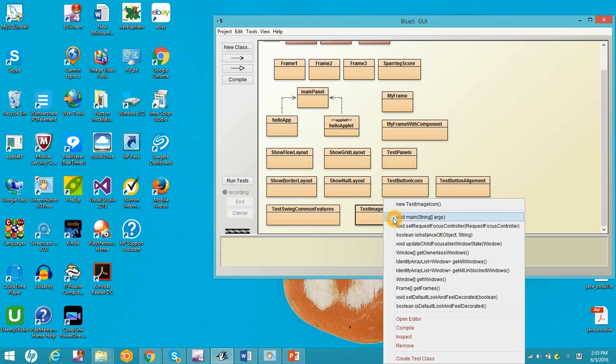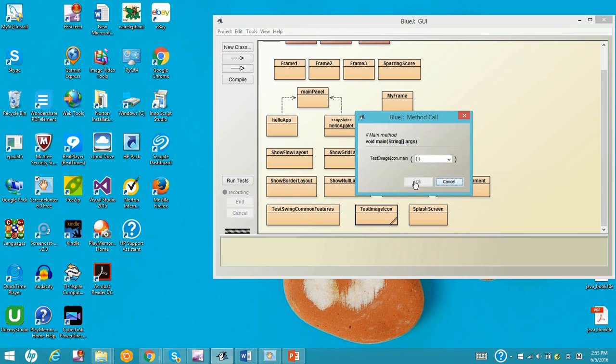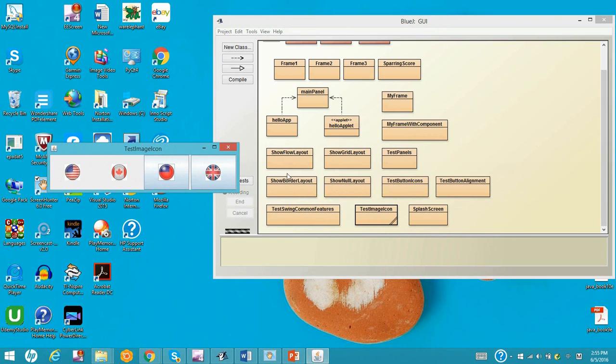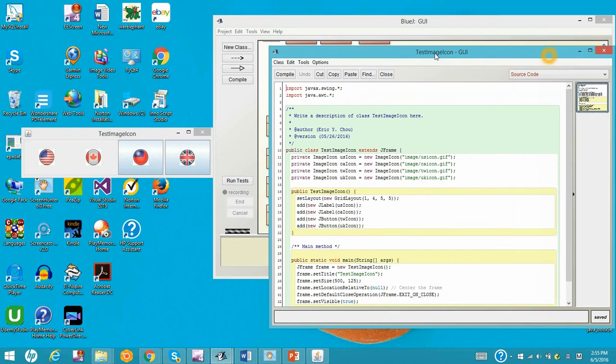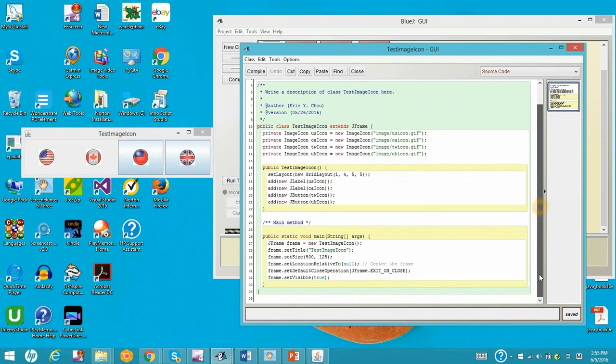We have this test image icon here. Let's run it. So there are 4 different image icons. Let's look at the program. So basically, this is one JFrame. And in this JFrame, we set the size 500 width, 125 height. And then we create 4 different image icons with 4 different national flags. And then we set the layout as 1 row, 4 columns. The left 2 we use labels, the right 2 we use buttons. And then we add those 4 components into the frame. That's it. Let's return to the slides.